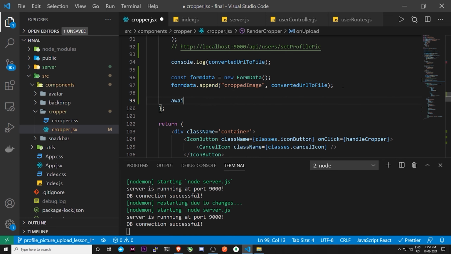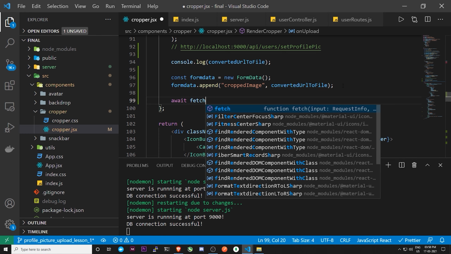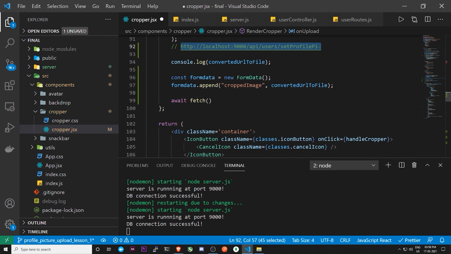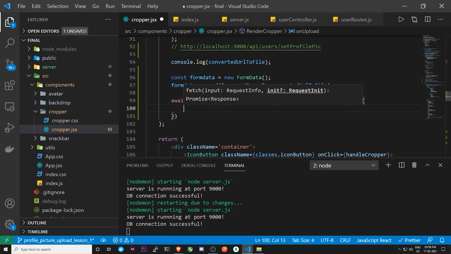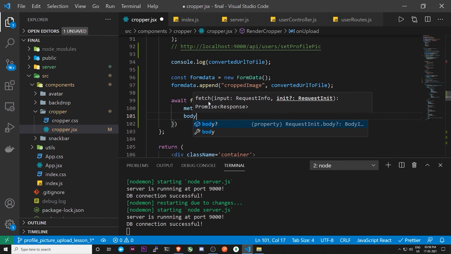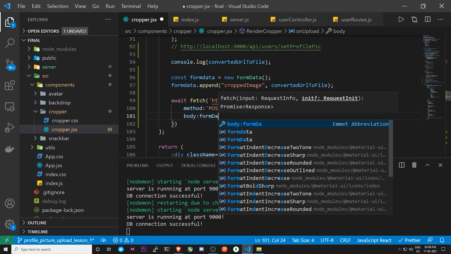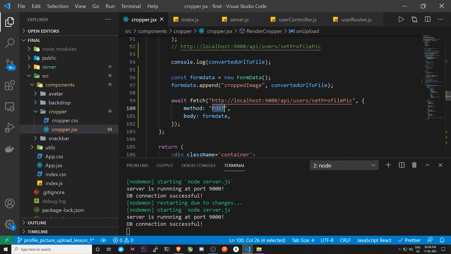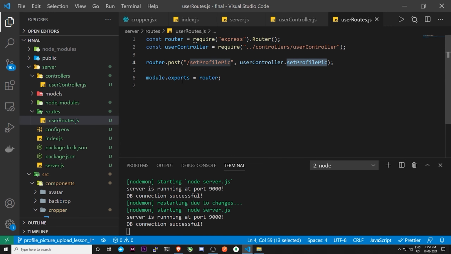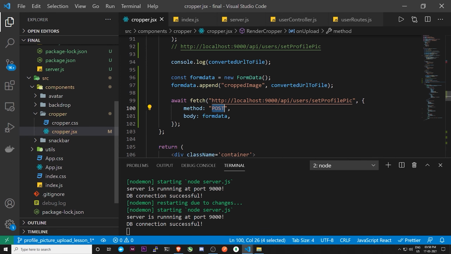And then I'm going to make a fetch request, or you can say a post request, using the fetch API to this endpoint. I'm going to copy it and let's paste it here. And here we have to pass some options. So the first option is the method, which will be a post method, and the second one will be our form data itself. This is a post method because here we have mentioned that this has to be a post request, right? So this API endpoint has to be a post request, and as a result we are making the request to this endpoint as a post method.